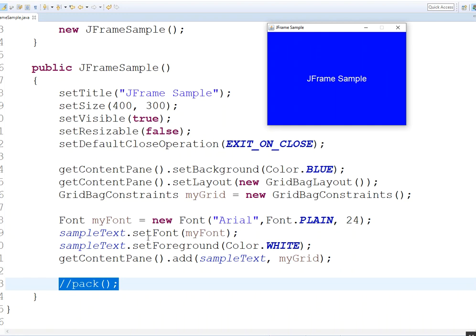All right, and then after I set the font, I took that new font and I set it to my sample text. I then set the foreground color, so that's why it's white, because I set the foreground color. And then I'm done doing everything I want to my label that I made, my J label. Then I'm going to add it to the content area, and I'm going to use my grid to add it. So that's a sample of what it looks like.